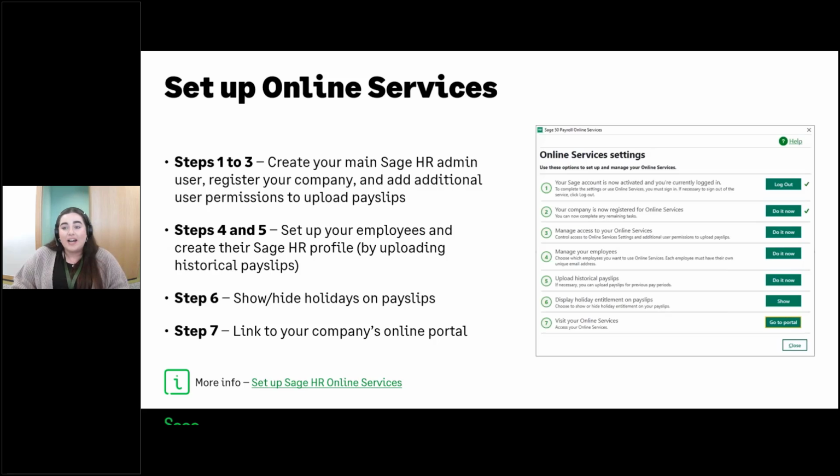main Sage HR admin user. You'll be able to sign in with an existing Sage ID in step 1. Or if you don't have one, you can also create one in that first step. We would advise that this email address for the login is a generic email address if possible, for example, admin@ or payroll@. So don't use a personal email if you can help it. And also don't use an email address that will be used for an employee's payslips.